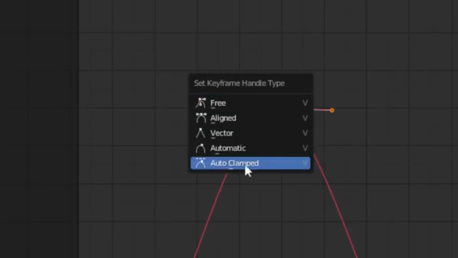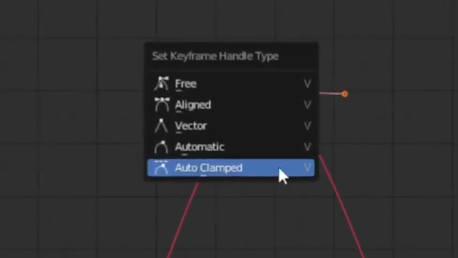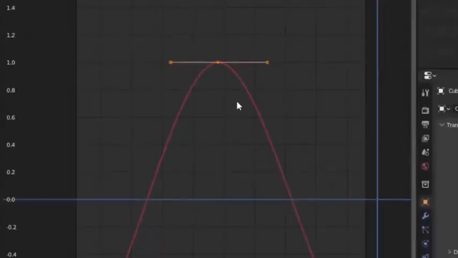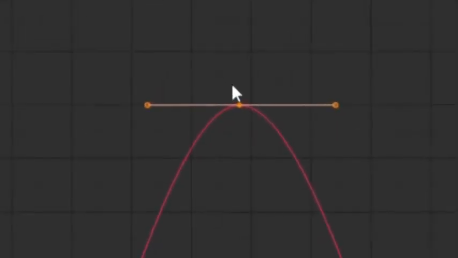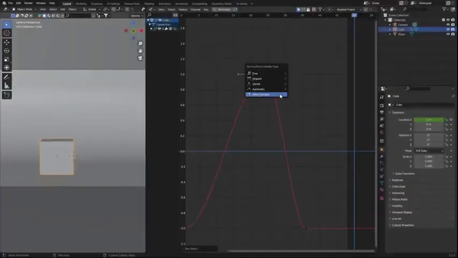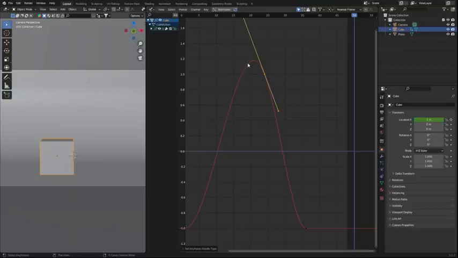By default, it'll be on automatic clamped, which automatically chooses the handle positions to make a smooth curve on both sides. This is also clamped, meaning the curve will not overshoot your keyframe's value. Automatic is exactly the same, except it doesn't clamp the curve, so they can overshoot the keyframe's value, which makes for some really cool animations.